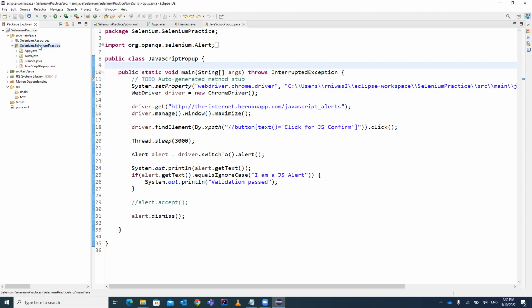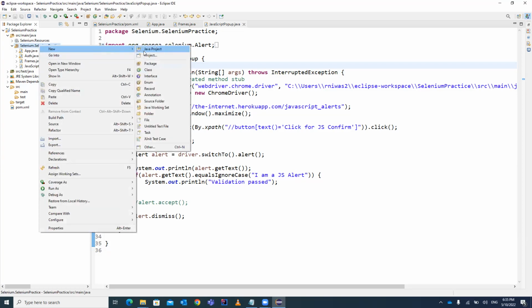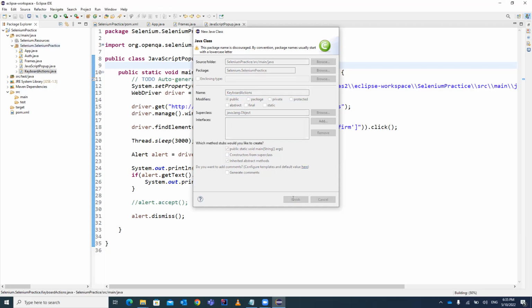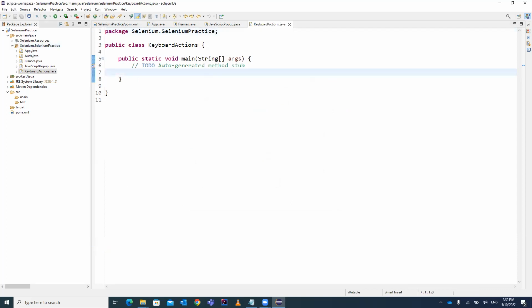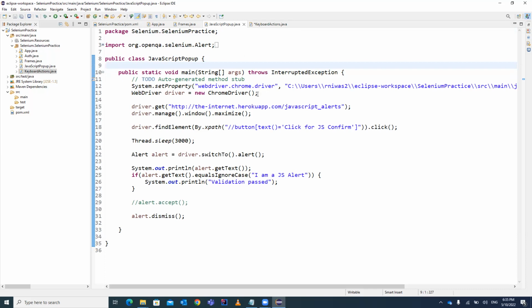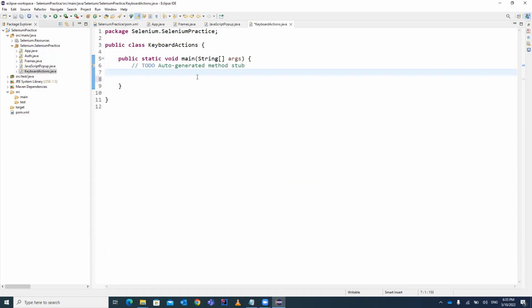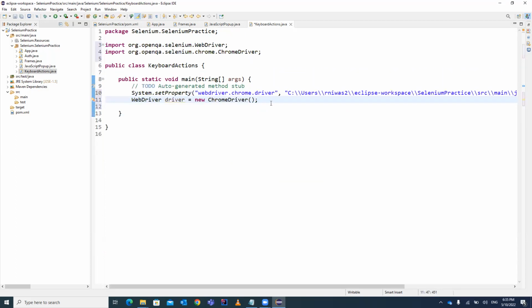So first of all, let's create a file. We will be creating a new Java file and give it the name KeyboardActions. We will include the main method and click finish. We already have the code to launch a browser. We are launching a Chrome browser here. You already know how to launch a Chrome browser. If you don't know, please see my previous videos.